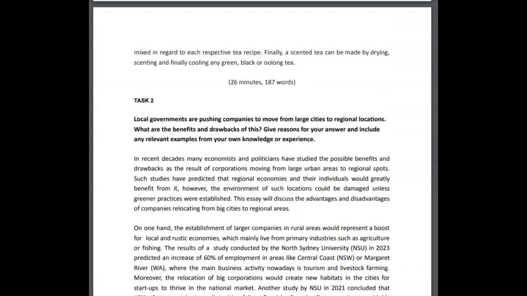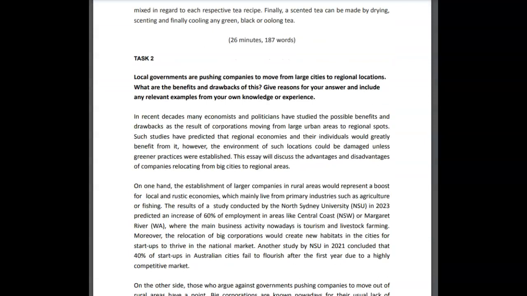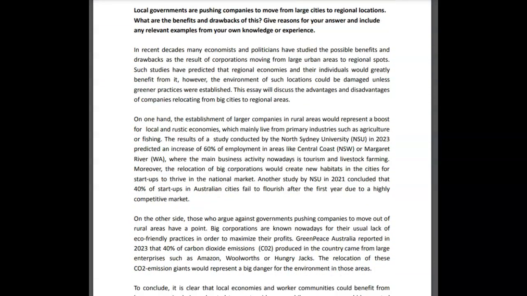All right, so let's keep going now. Let's take a look at your task two. All right, this is the one about moving to regional locations. Let's see. In recent decades, many economists and politicians have studied the possible benefits and drawbacks as the result of corporations moving from large urban areas to regional spots. Okay. I think maybe, I don't know. This felt weird to me. And drawbacks. I'm not really sure what I would have preferred here. But let's keep going. Maybe it'll come to me later.